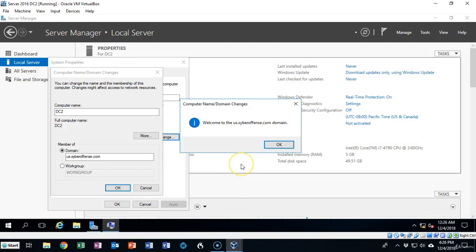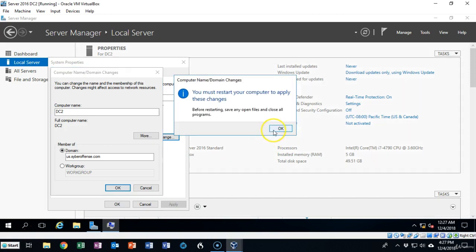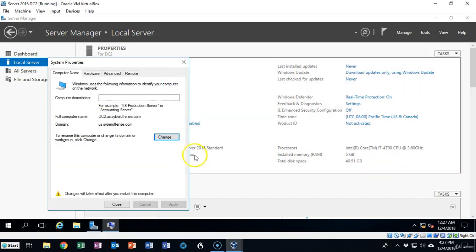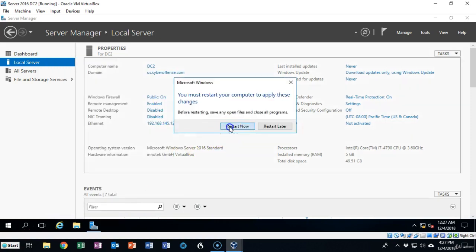Once I click OK, I'm then welcome to the cyberoffense.com domain. I'm going to say OK to that. Now it tells me that I must restart for the changes to take effect. I'm going to say close, and now I'm going to restart.